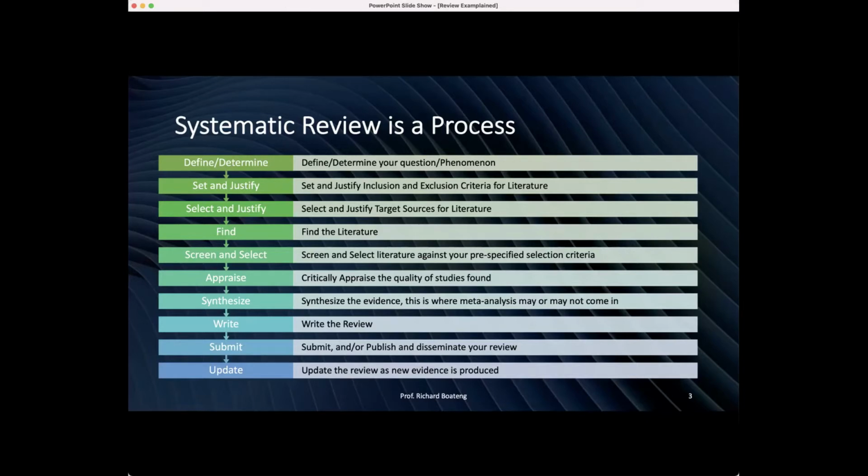The first one is to define and determine your question or phenomenon that you want to study. The second one is set and justify your inclusion and exclusion criteria for the literature. The third one is to select and justify the target sources. Where are you going to search for the literature that you require to do the systematic review on? Then you find the literature itself by going through the search process. You screen and select against your predefined selection criteria.